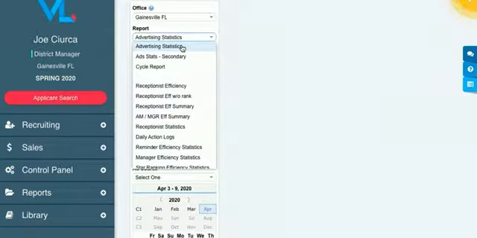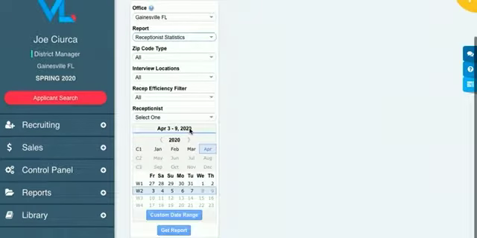Advertising statistics has to do with touches, so seeing your different touches from what you got on web or different sources of PRs. And then the next step you're going to look at is receptionist statistics. These are things that you really look at. Receptionist statistics has to do with how many PRs set and the efficiency of that to the interview.